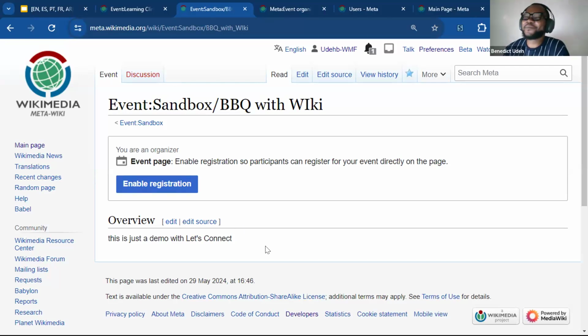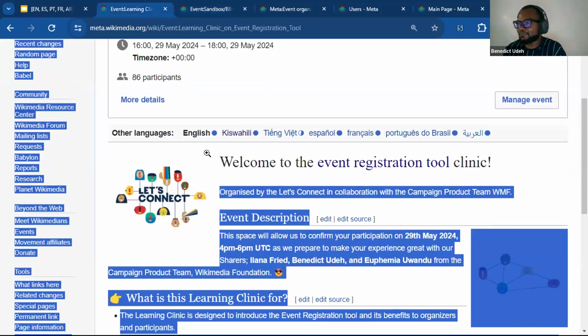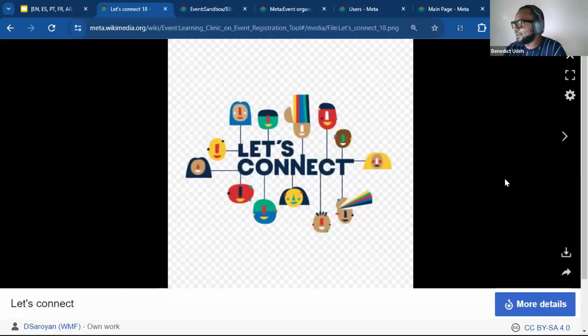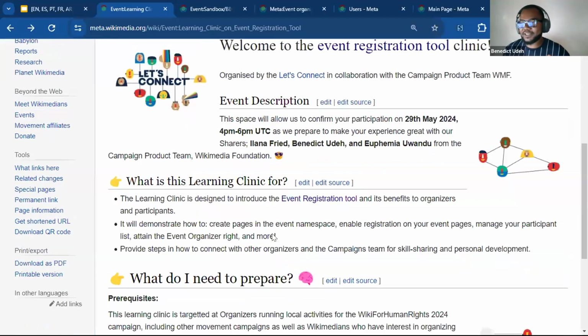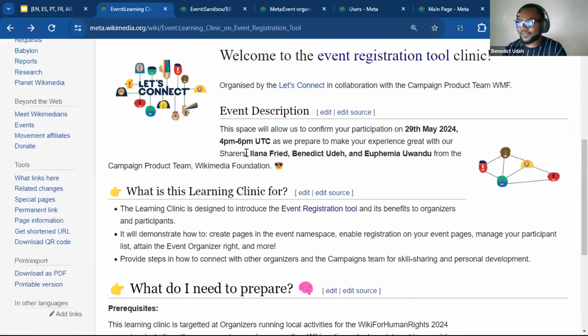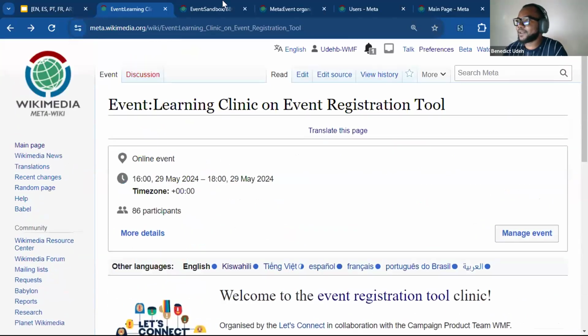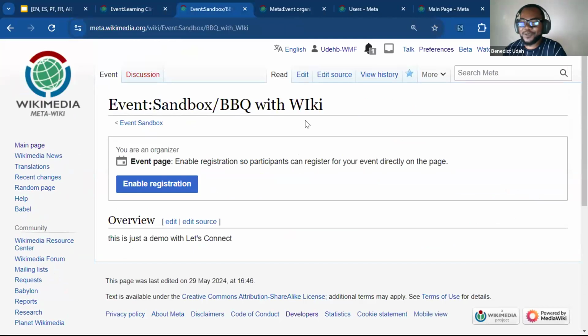So moving on. Let's say you've finished writing all the details about the event, like you have for this Let's Connect event. Let's say, for our case, the barbecue with wiki will explain, oh, this is about the barbecue, what the barbecue is, and so on. We'll put all of that here. The next thing is you're ready for people to start registering for the event. Once you're ready, all you need to do is click on Enable Registration.